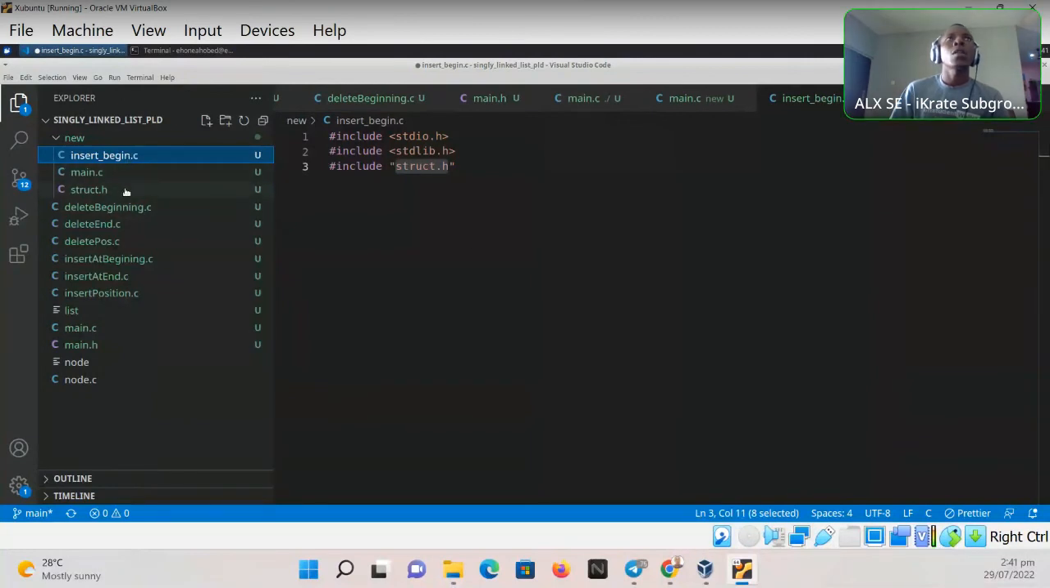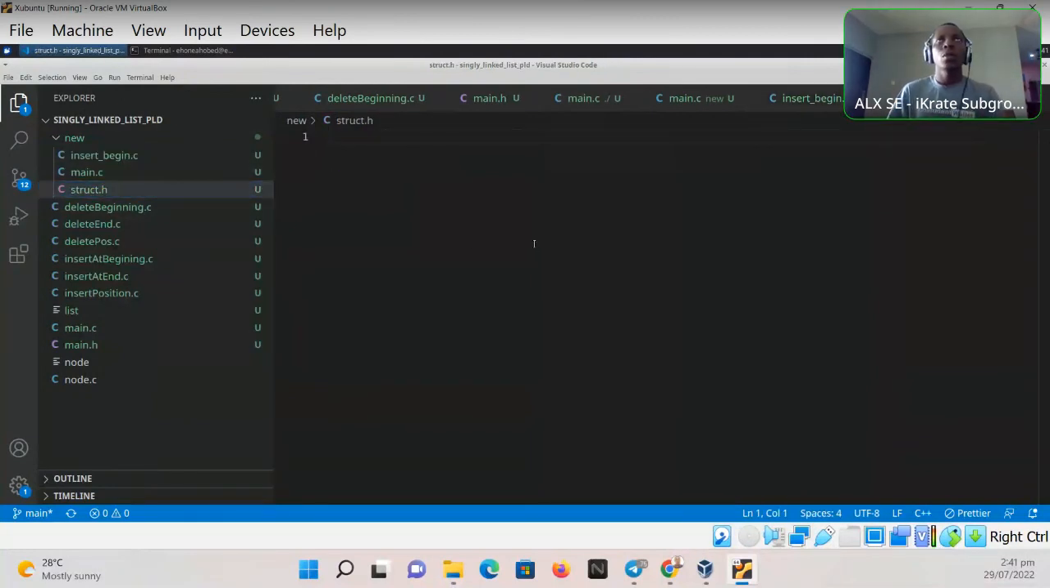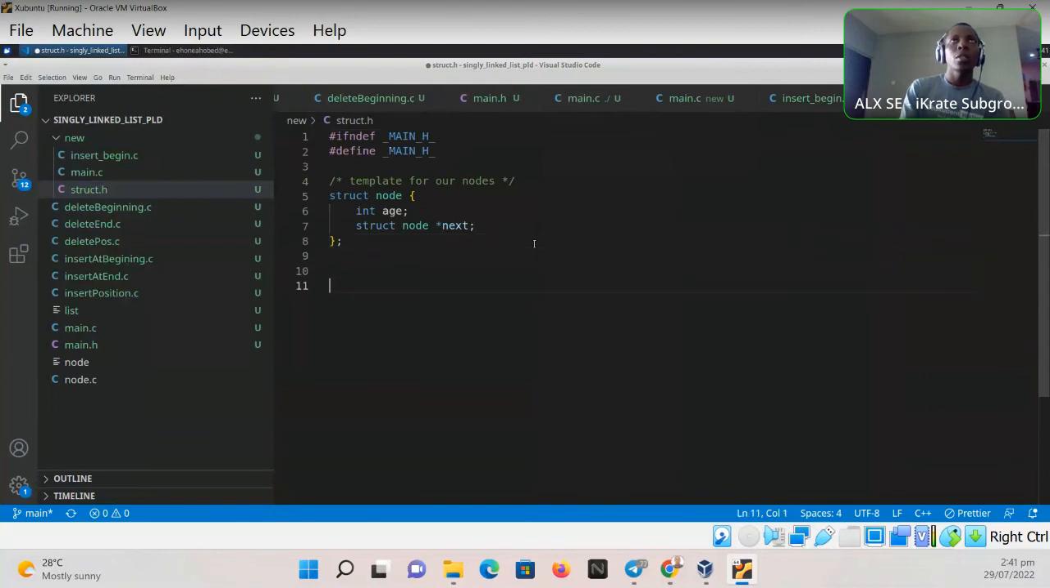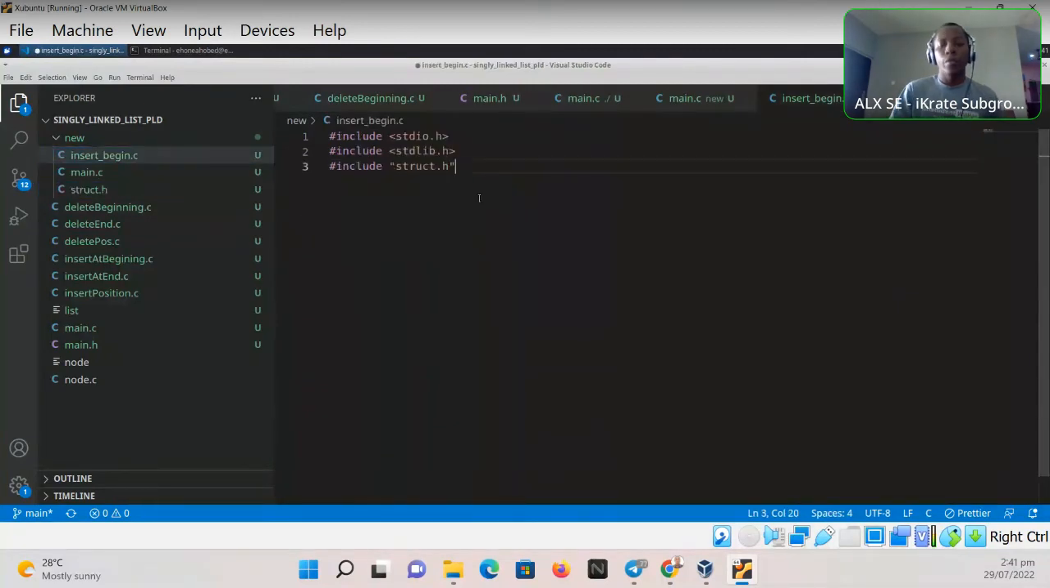Into where is it? Struct.h. Okay. Then let me end the if statement. Good. So we are good to start now. We are now coming to create this function.